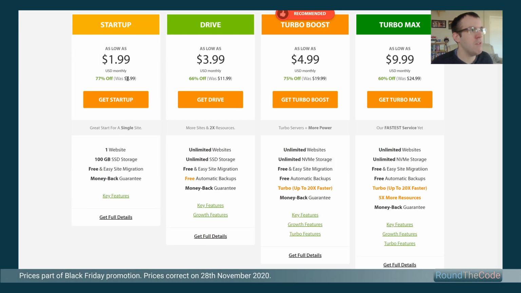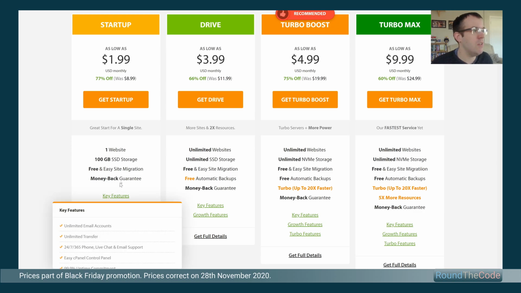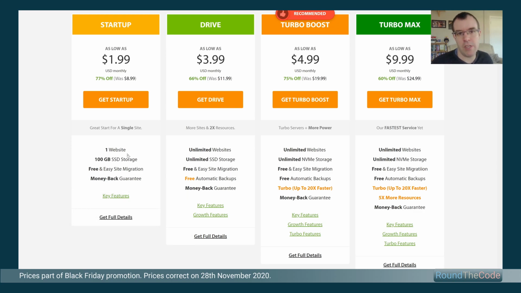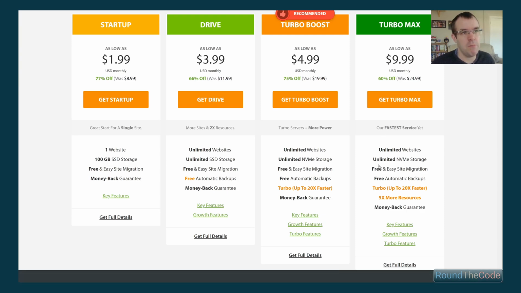Now we're having a look at the shared hosting here, and as you can see, they've got some very affordable prices. So it starts off at $1.99. You get one website, 100 gig of storage, and it goes up to $9.99, unlimited websites, free automatic backups, site migration, that sort of stuff. So, you know, a lot of stuff there.